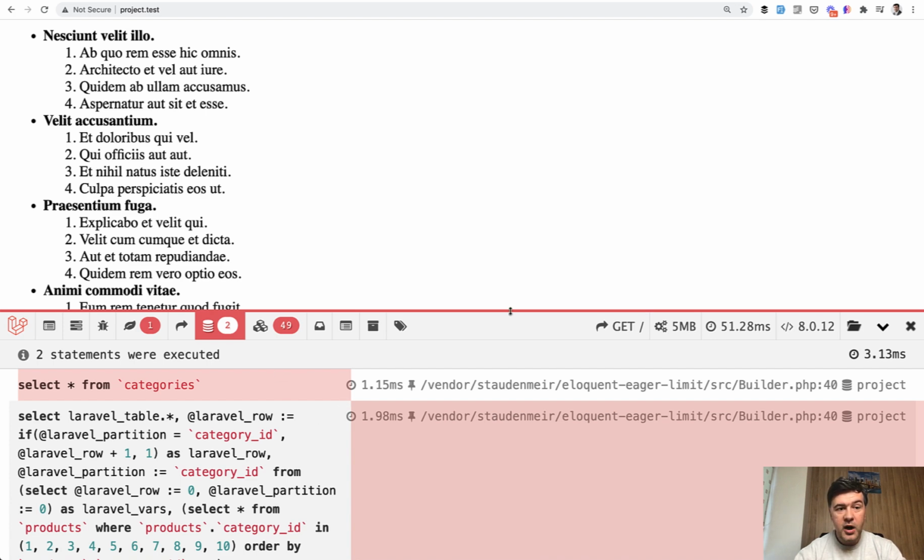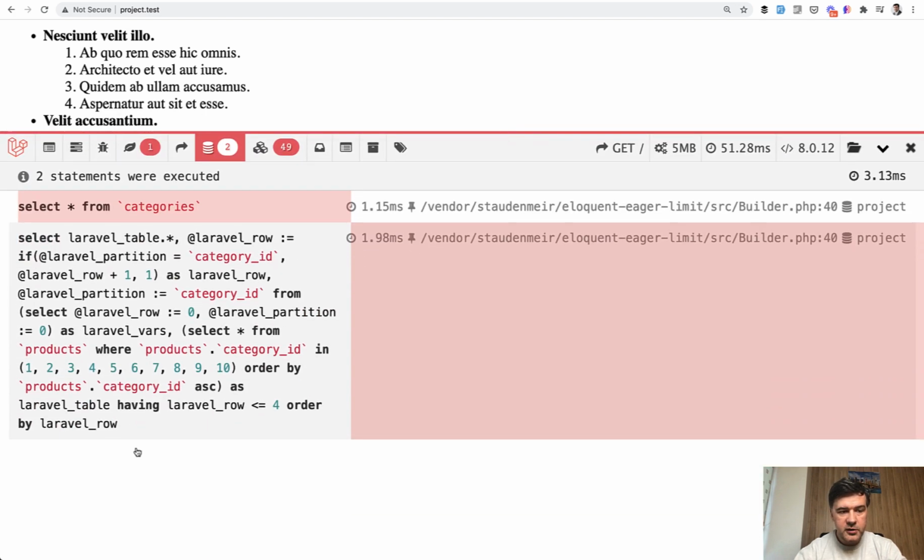Here's a proof for you how complex it is even on SQL level to perform this. Look at the query. So it's not just subselect, it's a lot more complex. Laravel row, Laravel partition, if statements, select. So you may want to take a look and kind of decipher what it actually does under the hood, or you can just use the package and not bother understanding that SQL syntax.